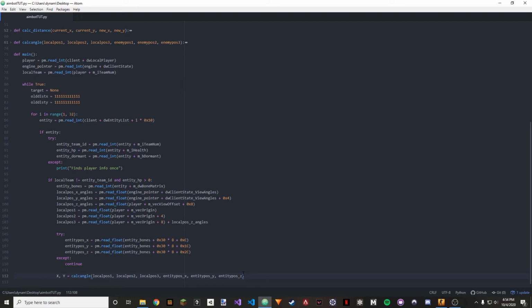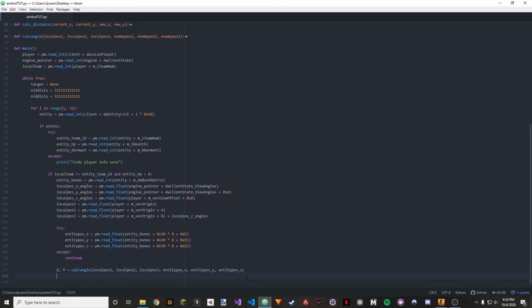Alright, and then we're going to do a new distance, and this is new distance underscore x, and new distance underscore y, and then we're going to set this equal to calc underscore distance, and we're just going to calculate our local position underscore x angles, and the same with our y angles, so just put that in there, and then put in our x and y that we just calculated up here.